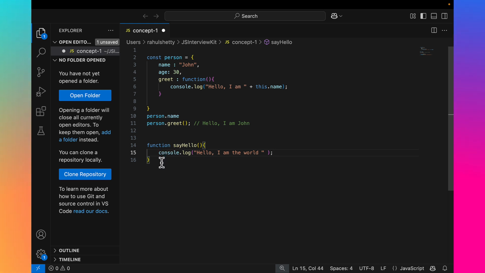So by looking at this, this is the function, the way we define it in JavaScript. You write a function keyword and you give the name of that function. Now if you want to call that function, then you will just write that function name here, say hello, and that's it. So this will print in the output, and when you call this function, it will say hello, I am the world, right? That it will print in the output.